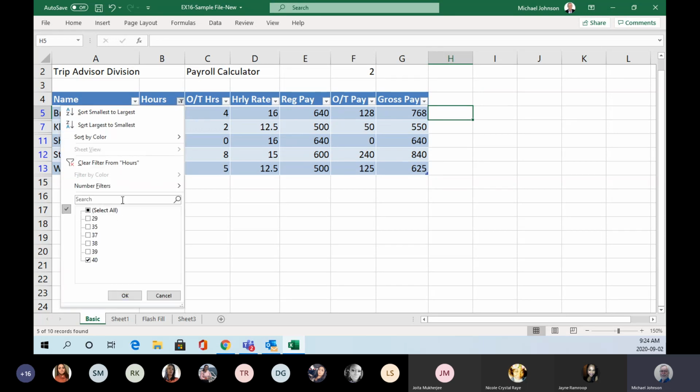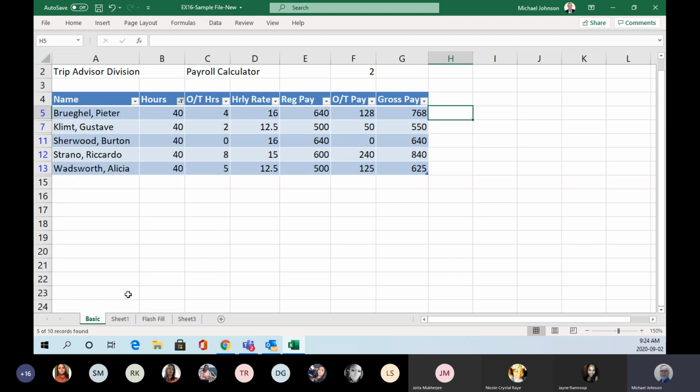I can always turn that back on. We'll select everything again. Or maybe I just want all the 30s. So I'll just, whoops, hold on. I'll get rid of these ones here. And I just want to see all the 30s. I don't want to see the 20s, and I don't want to see the 40s.